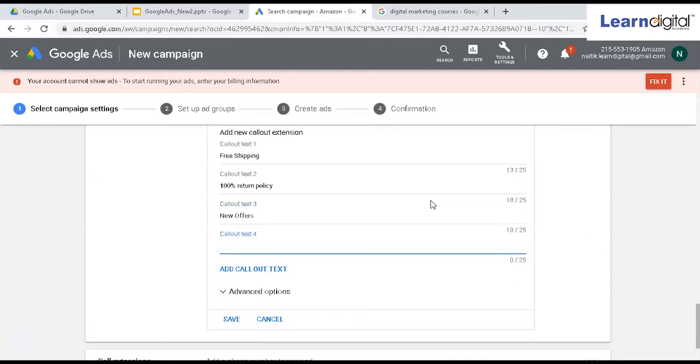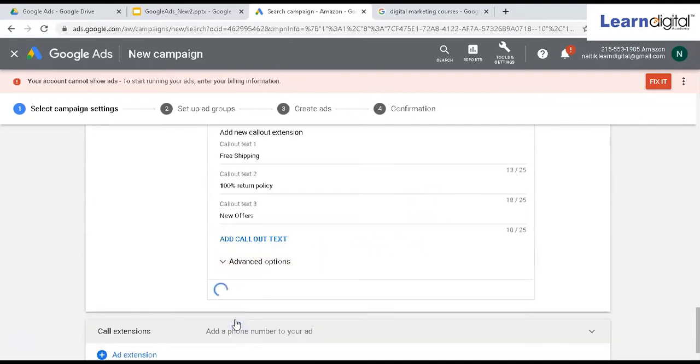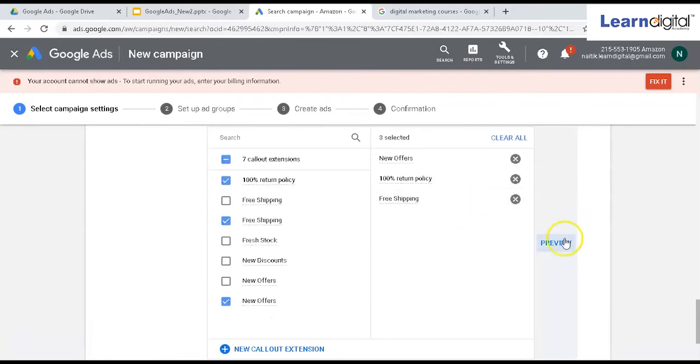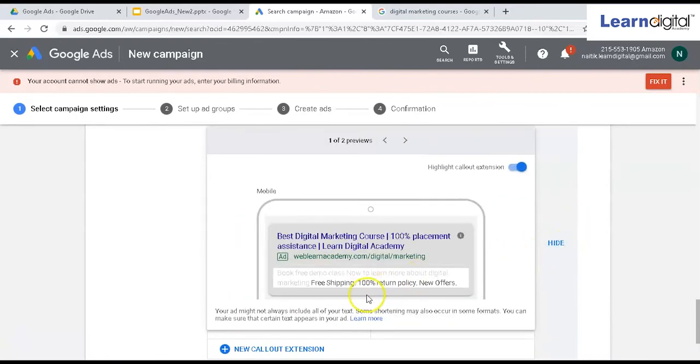In this way you can create multiple callout extensions. As of now I've created only three, but you can create more as well. I'm going to save this, and you can check out the preview over here as well. So: free shipping, 100% return policy, new offers.